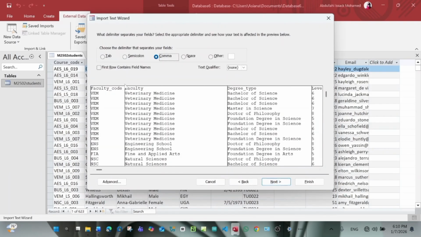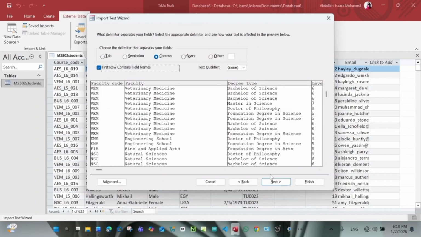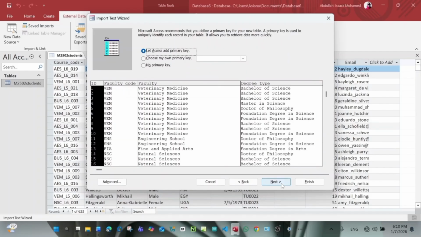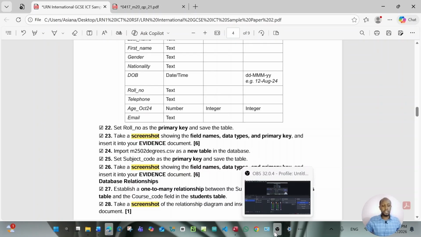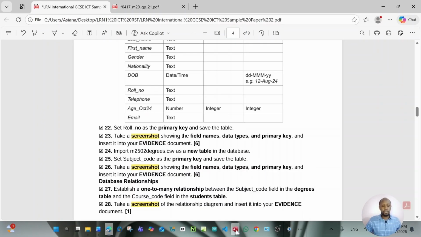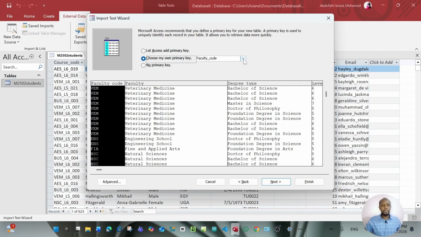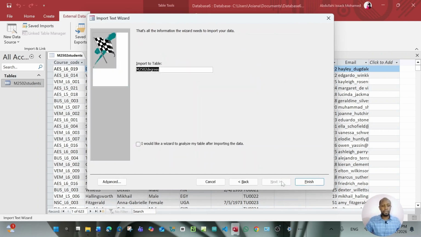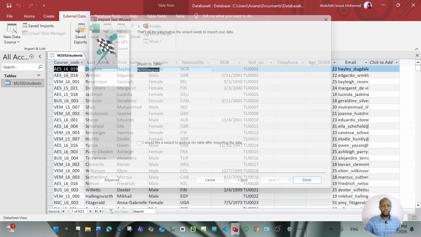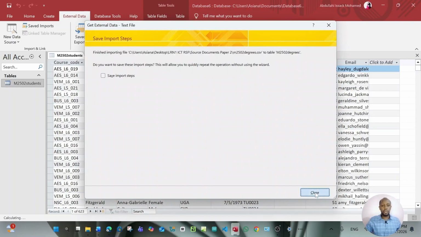Next, choose first row, next, choose primary key, and then here in the question they say so let's do that. So look for subject code, next, and then finish. Once you are done, close.